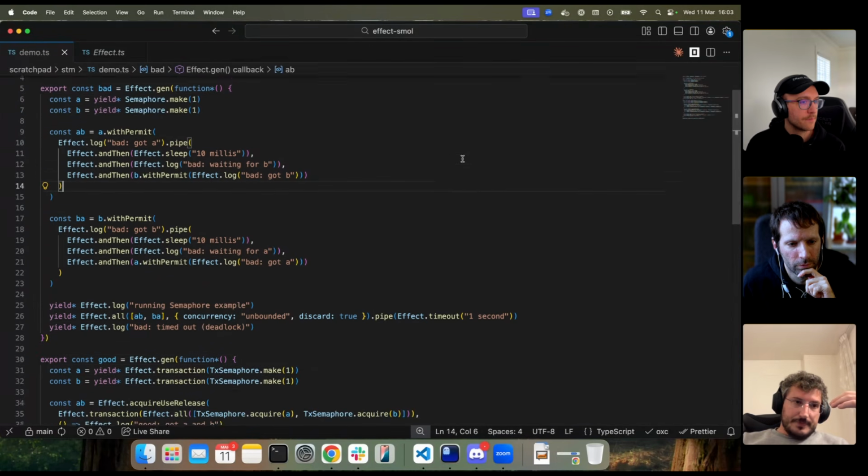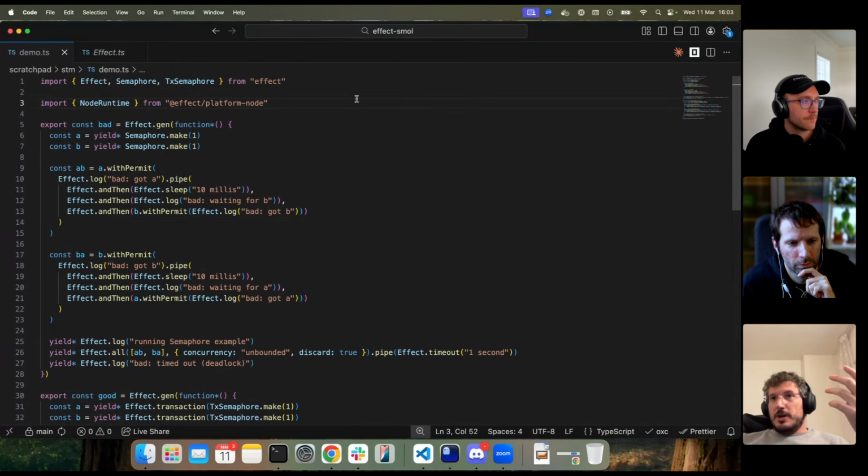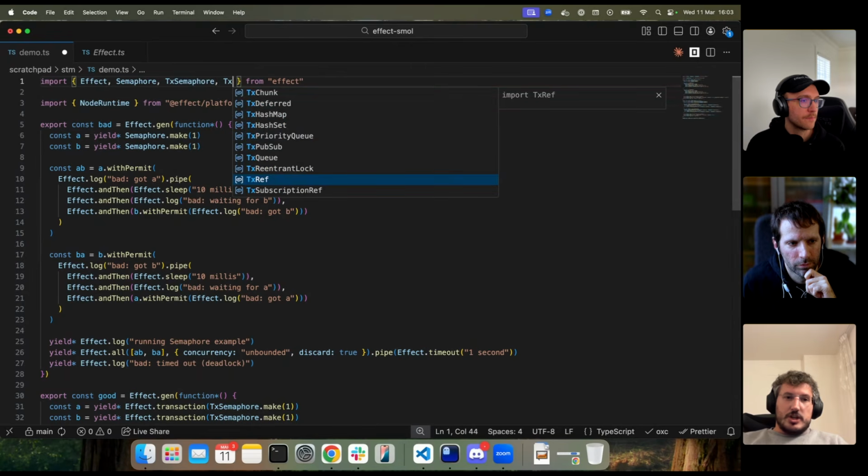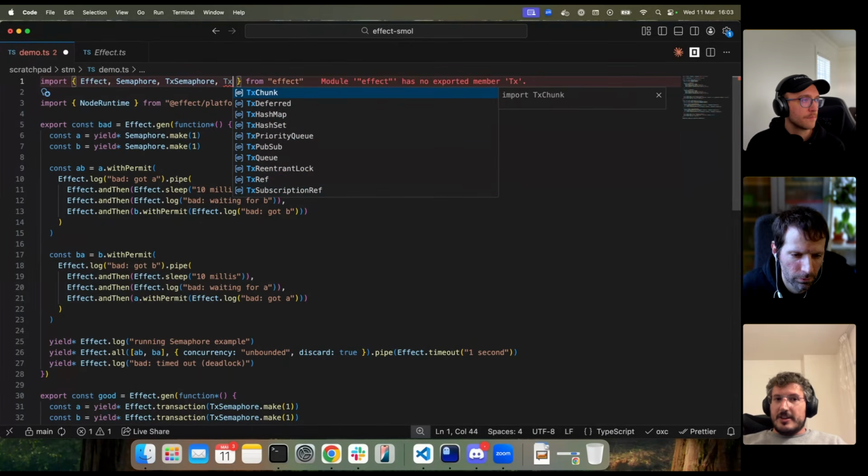And you can do much more interesting stuff, like we have various transactional modules. They all start with TX. There's a TX chunk, there's a TX deferred, there's a TX hash map, hash set, there's a priority queue, there's a pub sub, there's a queue, there's a reentrant lock, subscription ref, and we'll add more in the future.